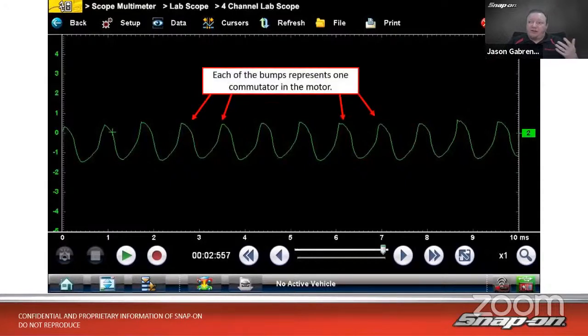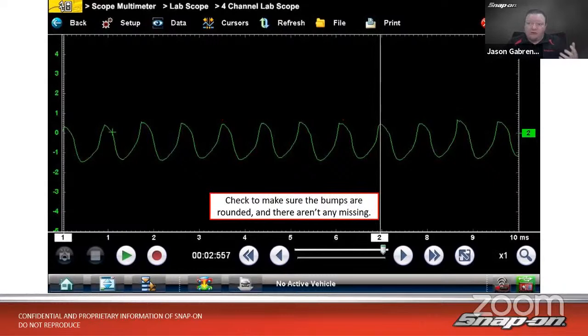So they should be fairly rounded. We want to make sure that there are none missing. There's none high or low. If there was one missing, for example, let's say this one right here was just missing, gone, 0, right? Flat line. That would be one bad commutator. And that could cause an intermittent no start condition. If I have one bad commutator on my fuel pump and it stops on that bad commutator, and the brush is making contact or not making contact in that case, so I have a bad commutator with no amperage can flow through that, it won't start because it won't be able to get the amperage.